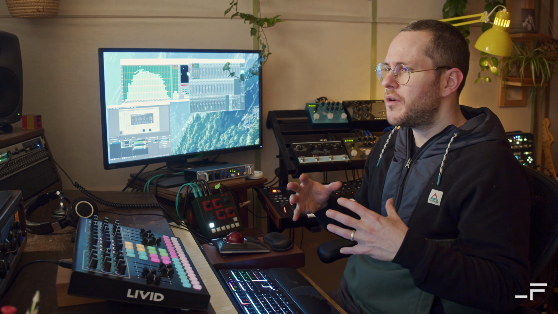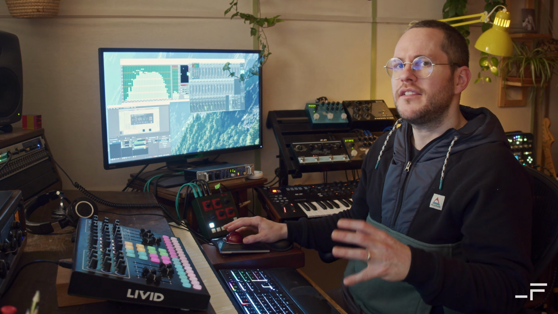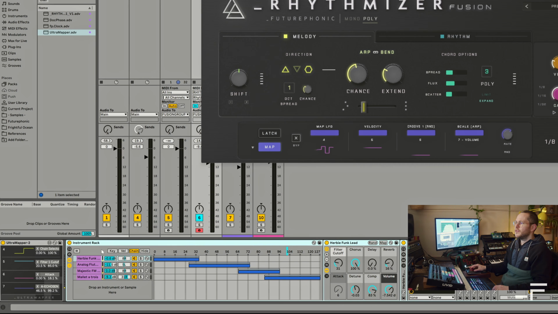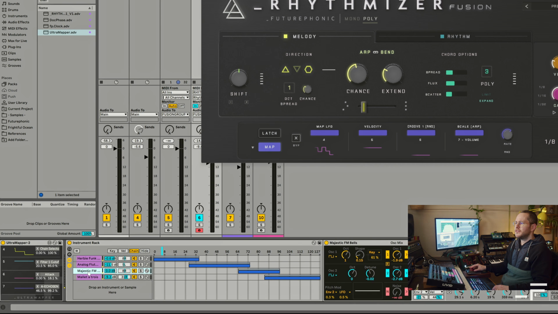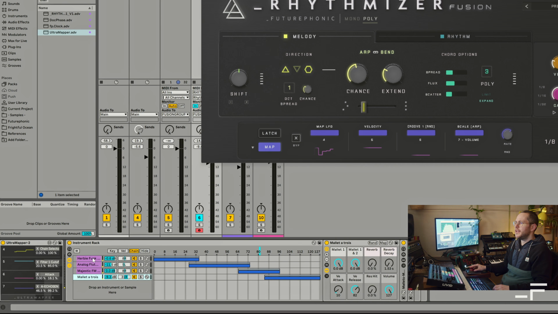Now, if you're not super familiar with Instrument Rack, and honestly I wasn't a few years ago, you can set up multiple synths to receive just one bit of MIDI. So this first one is an operator preset called Herbie Funk Lead. The second one, analog flute lead.